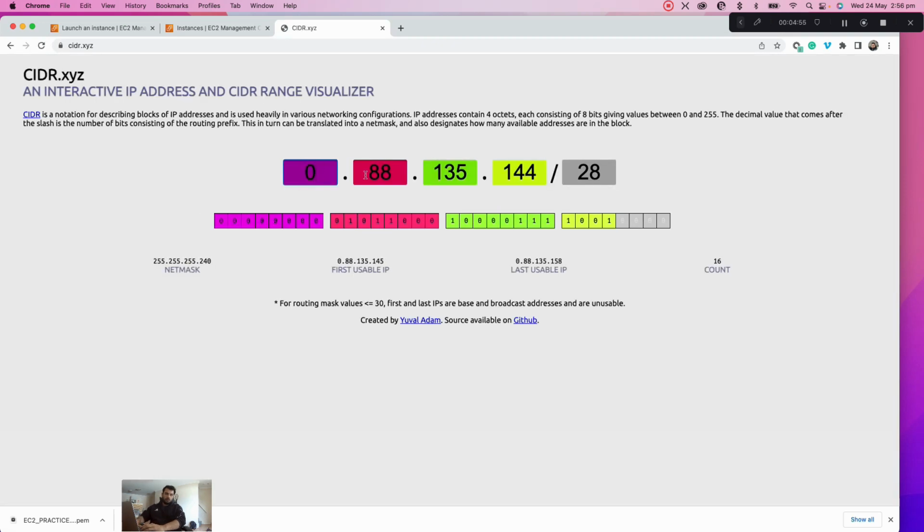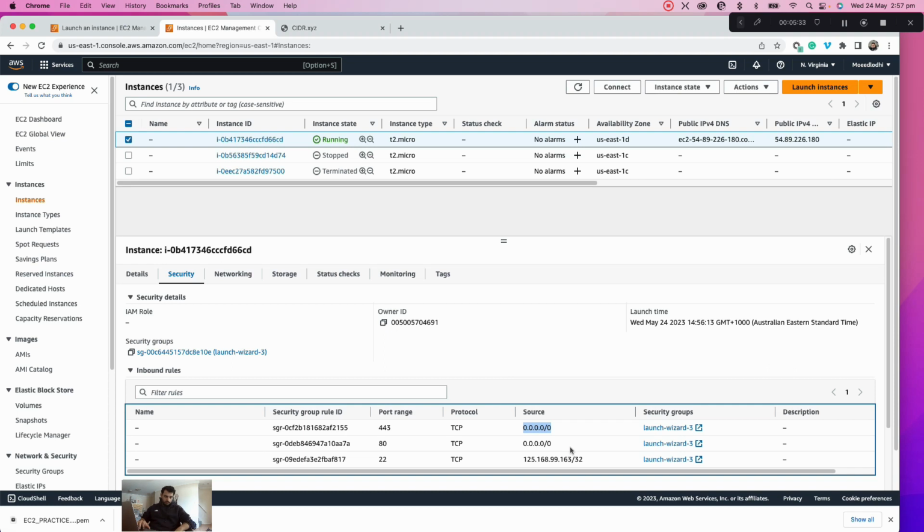If I do 0.0.0.0/0 over here, what I'm basically telling my EC2 instance is that starting from this endpoint all the way to 255.255.255.255, I want any IP in this range to access my instance through HTTP or HTTPS. And as you can see, this counts to about 4.3 billion IPs. So basically I'm saying any IPv4 address can access my EC2 instance through HTTP or HTTPS. That is what this means.